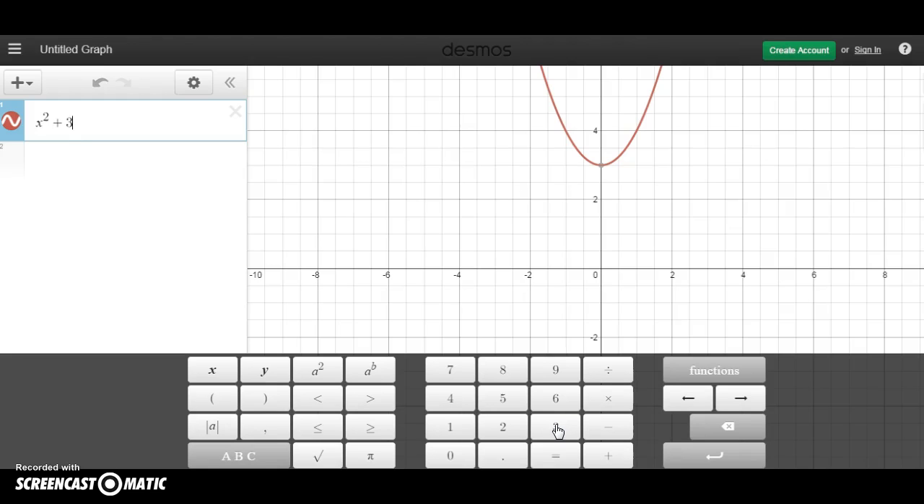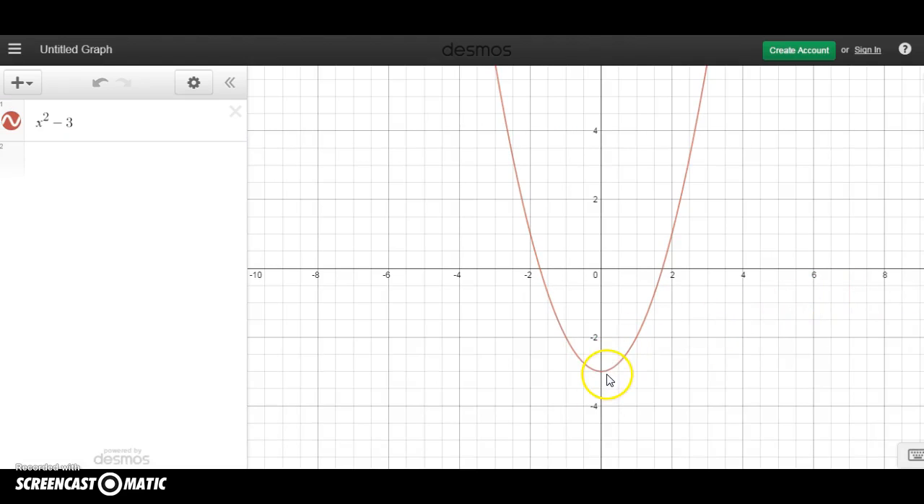If we want to shift it down, we can delete the plus and throw in the minus. And now it's shifted down if you look at it. It's all the way down there.